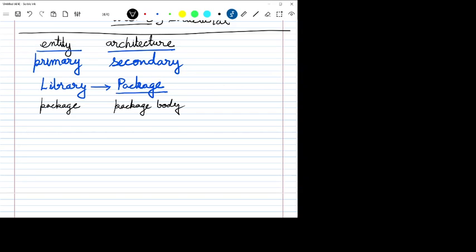A package can stand on its own because it's just a declaration, while a package body depends on a package. For example, let's say I have declared a function in a package, but it is not defined in the package, it is defined in the package body. So if you have declared a function in a package, you would need a package body to define the function. Declarations are done in a package and definitions are done in package bodies.